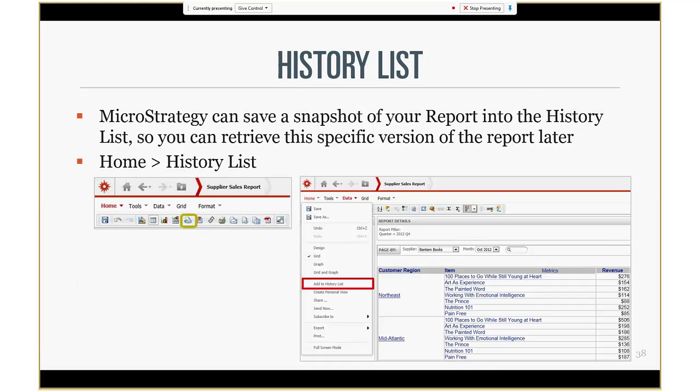History list. MicroStrategy provides an option of history list. What's in history list? It's an option where you can save a snapshot of your report so that you can retrieve it at a later point of time. So it makes it convenient to quickly jump to a previously run report.